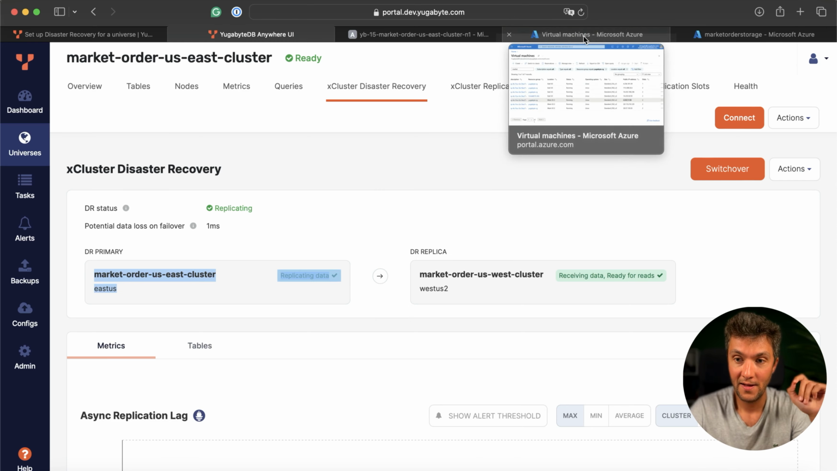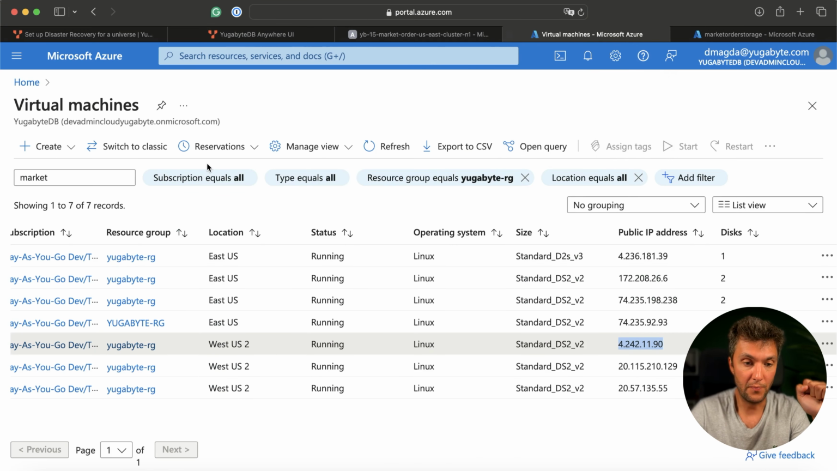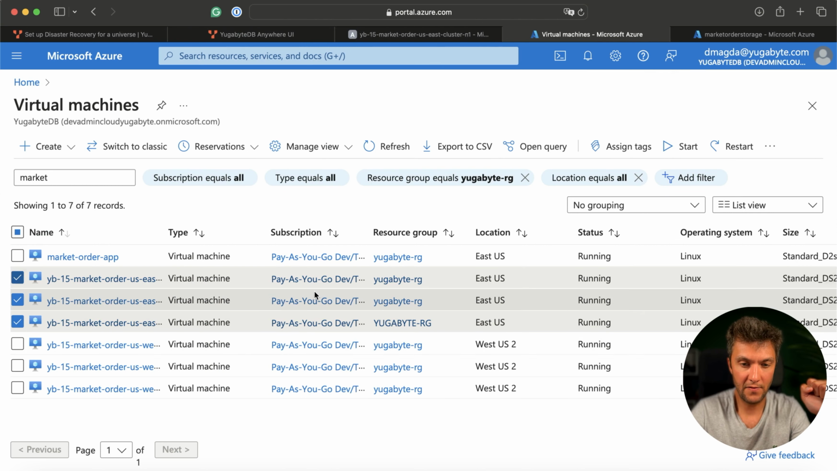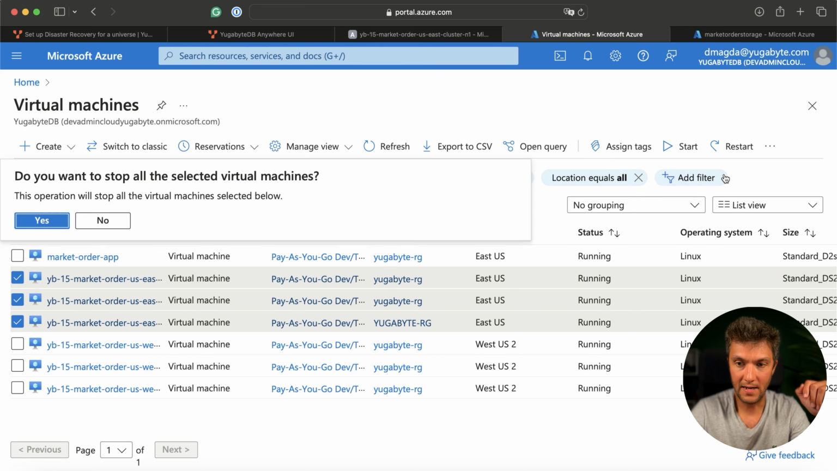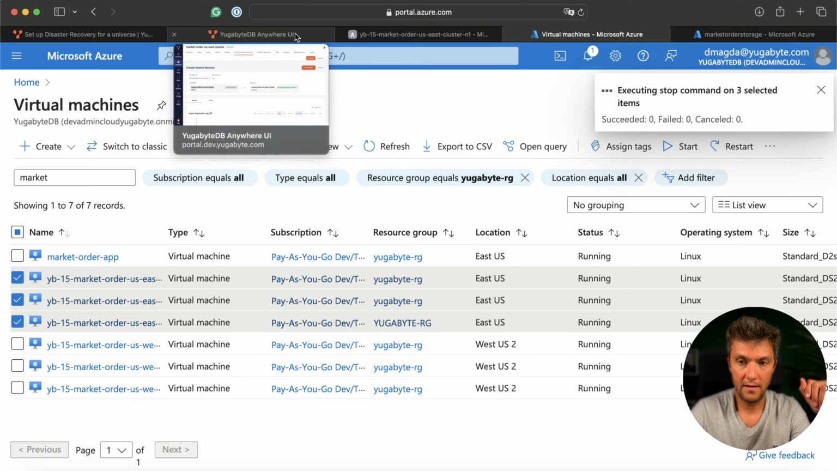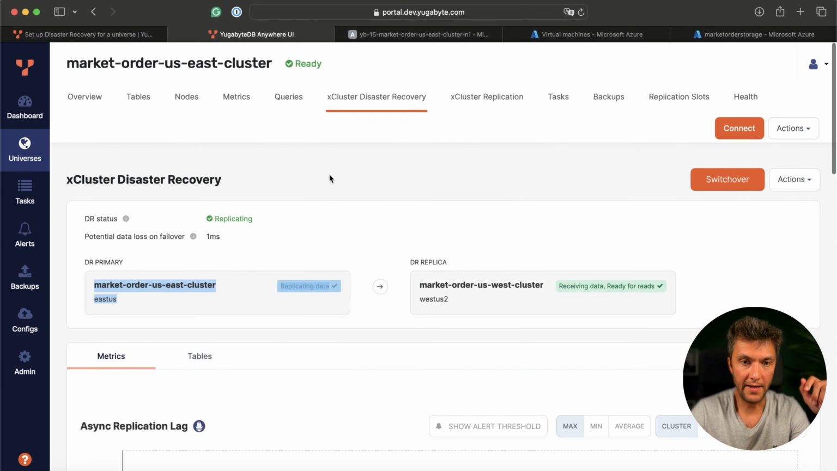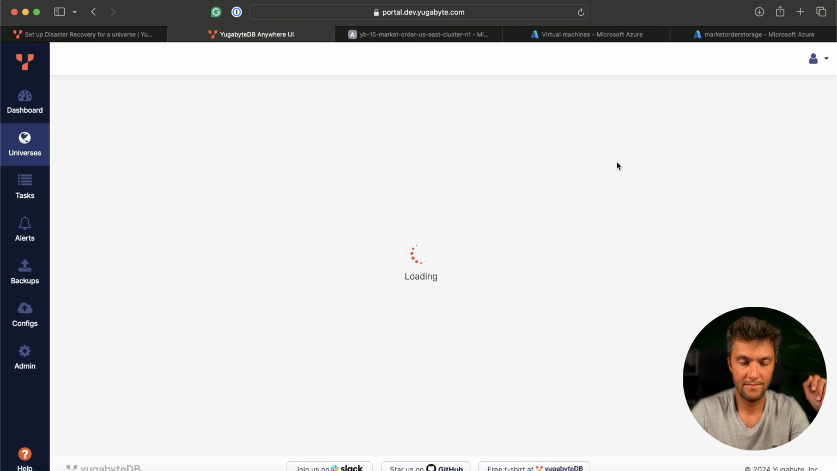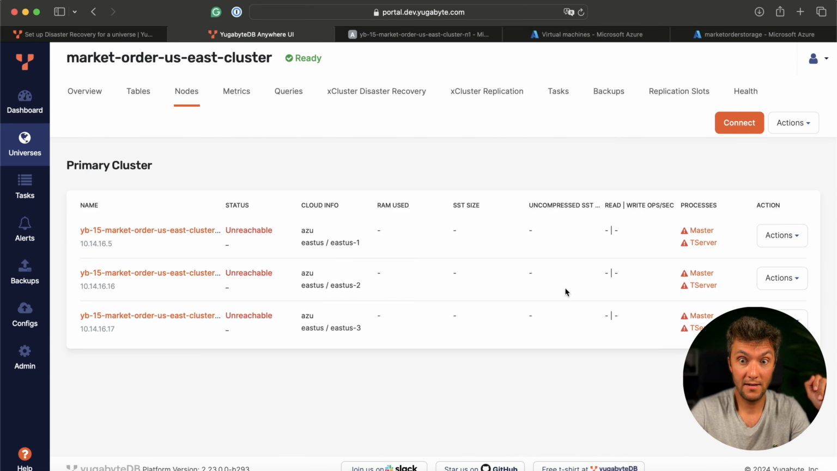It's very simple. Let's go back to my Azure portal, and here I will select all of the VMs that run in different availability zones in the United States East, and those VMs run my database nodes, and I will do this. I will stop them. Let me stop them. And if we jump back to YugabyteDB Anywhere, let's go to the nodes tab, then pretty soon we will see that all of those nodes are no longer reachable. Let's refresh the screen. Alright, all of the nodes are down.